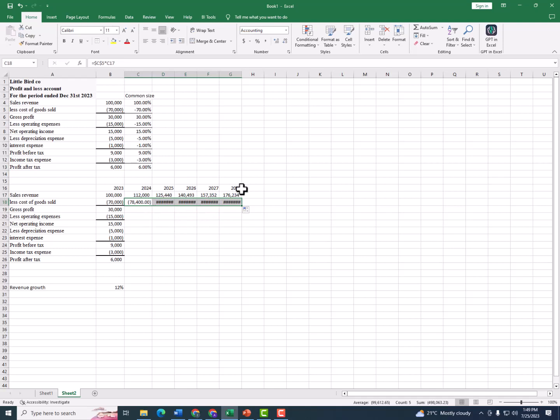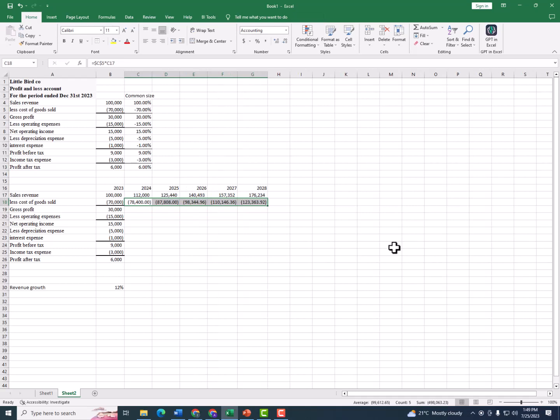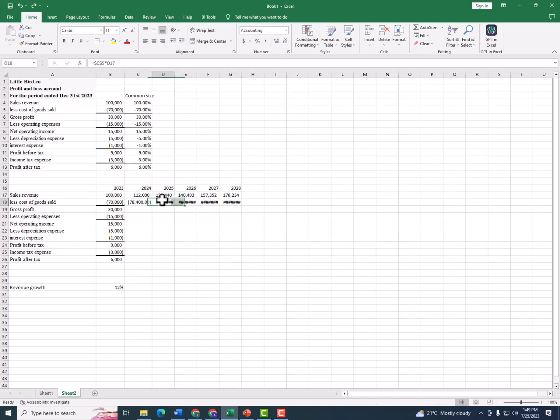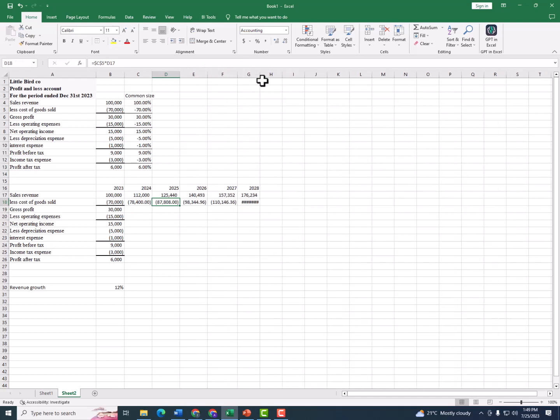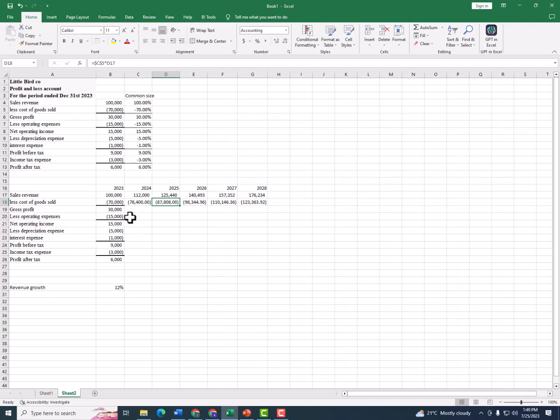And the reason why we are seeing these pound signs is because the width of the columns is too small for the number. So we auto adjust it by hitting Alt O C A, right? We can do that, or we can just come here and double click on the column width, double click and double click. So we have our cost of goods sold.